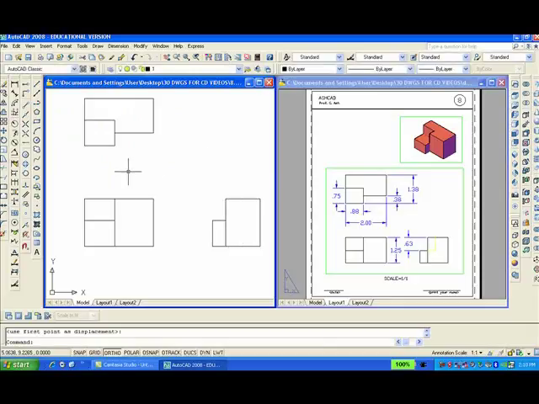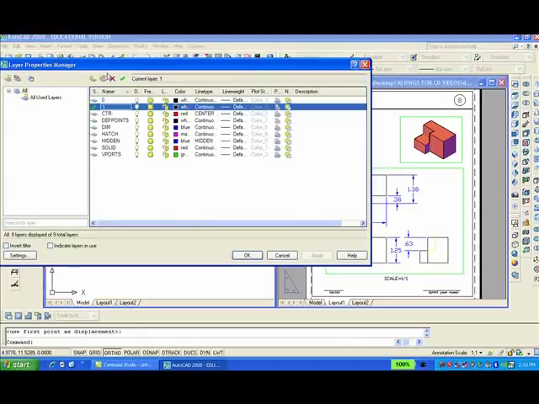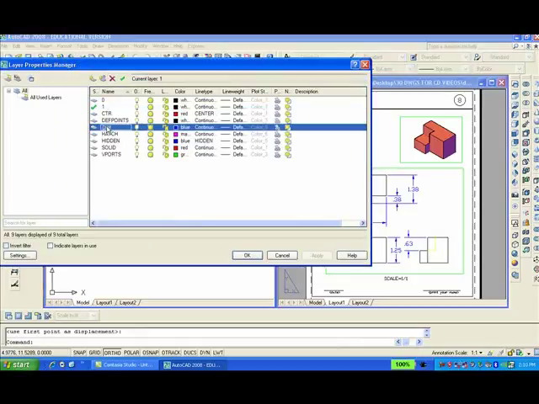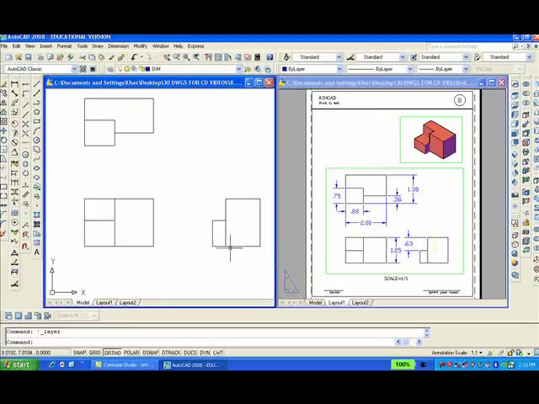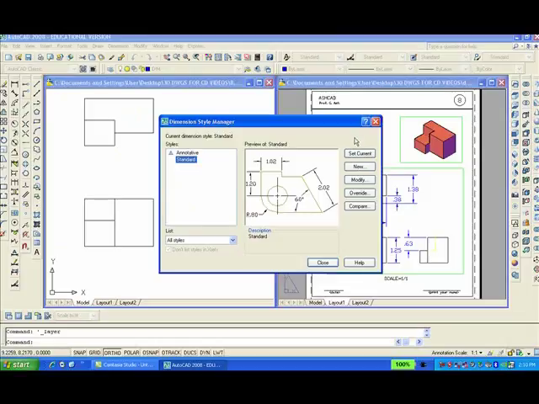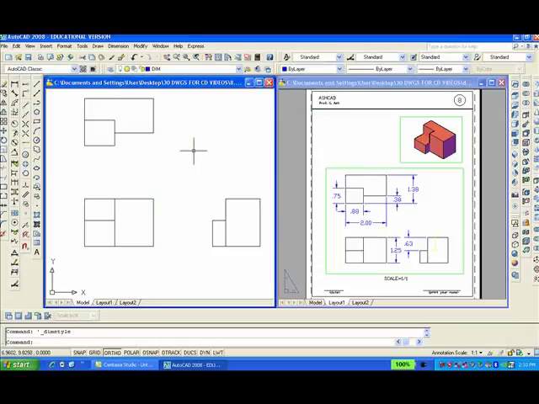Now we're going to go into dimensions. So I'm going to make dimension layer current, and the scale is 1:1, so I don't have to change anything, and it's 2 places, so let's just see what dimension styles shows. It shows 2 places, so we're all set. So now I suppose I can start dimensioning with linear dimensions.